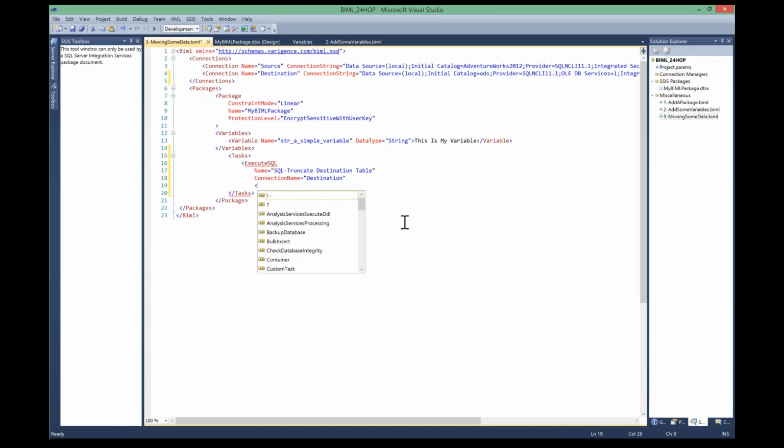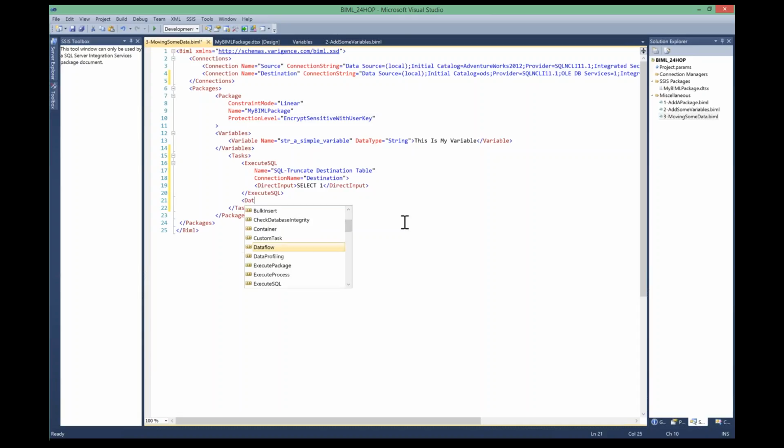Oh, I apologize, we need to close our connection here. So close our connection. We want to do a direct input on it. And for our direct input, we're just going to do a select one because we're just doing an example here and we don't really need to do anything special. We're looking for the execute SQL task. All right, so we've got our execute SQL, and now we actually want to move data within the data flow. So we're going to create another task. This time we're going to create a data flow, and inside of our data flow, we're going to give it a name.